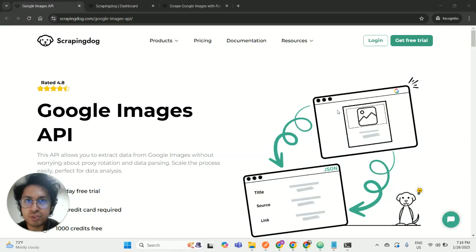Hi, this is Manthan from Scrapingdog.com, and in this video tutorial, I will explain how you can scrape Google Images with our Google Images API.